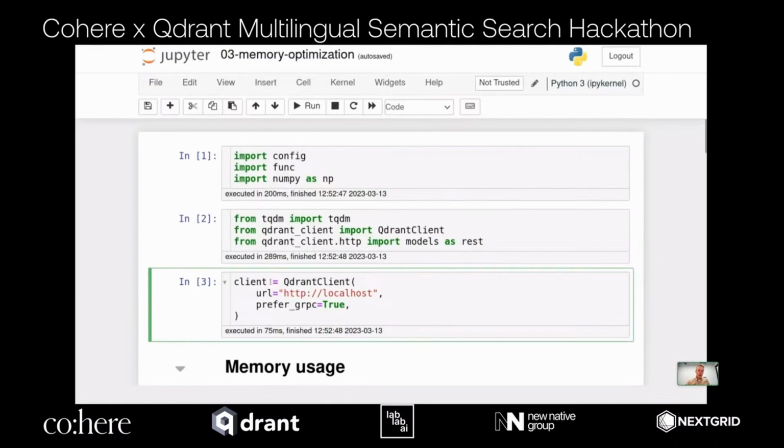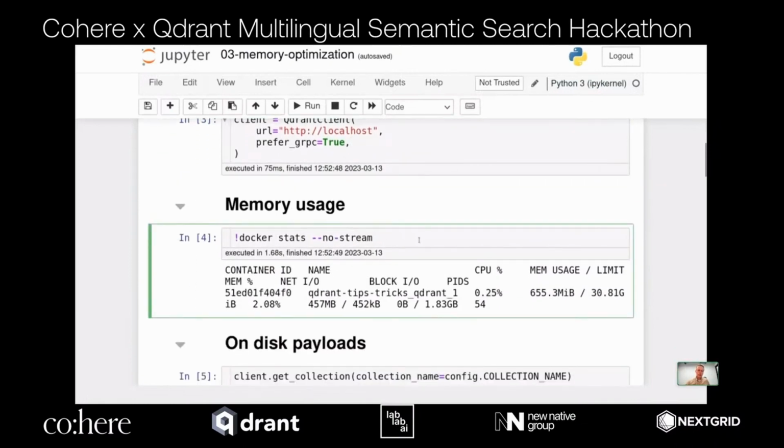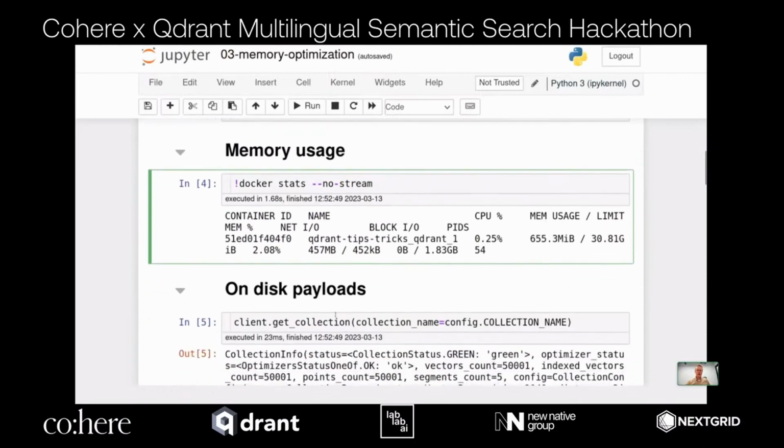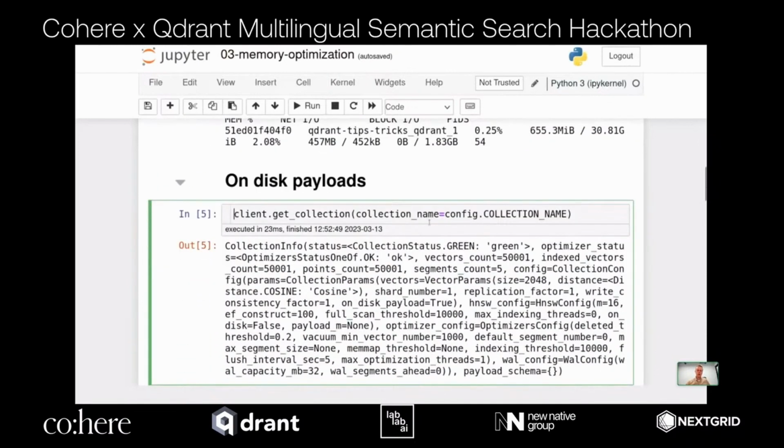So I'm also connecting to the Qdrant instance, but I'm also checking the stats of the Docker container that is running on my machine. And here you can see that the memory usage is around 650 megabytes. That means that this is the amount of memory that is required to support this collection that we created before. It has like 50K vectors with some JSON payloads attached to them. But we can also decide, while the collection is being created, to store the payload on disk.